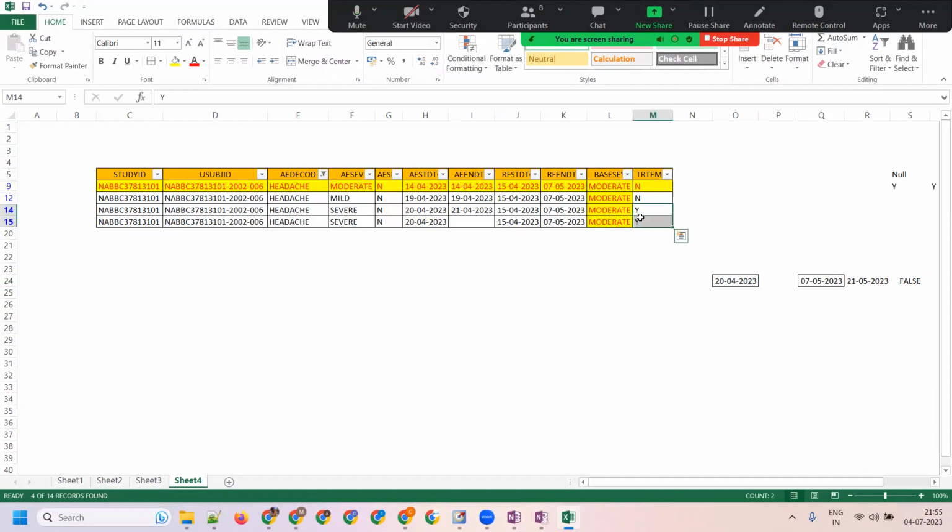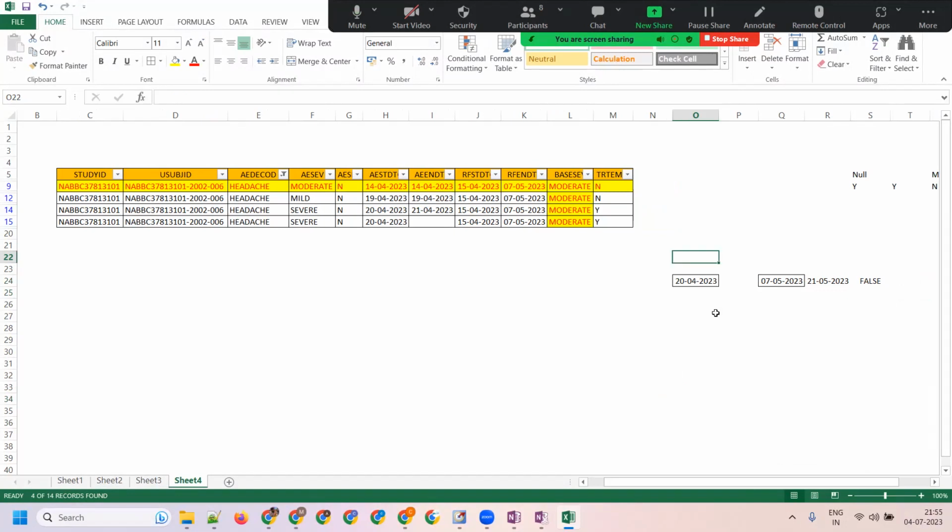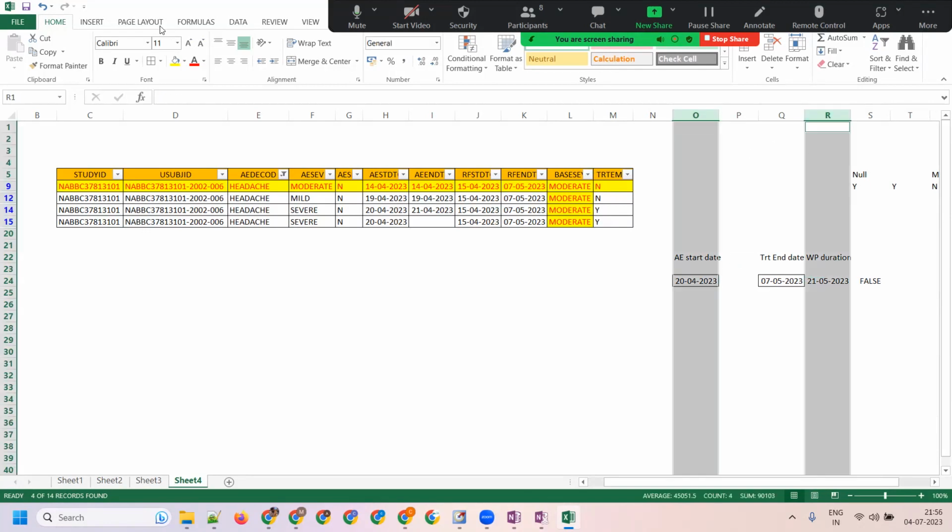Is the logic understandable? Difficult? This is the AE start date. This is the treatment end date. This is the washout period duration plus treatment. From the treatment end date, what is going to be the washout period? By considering the washout period, now these two are my interest. Now, if any adverse event happened after my treatment end date plus washout period, will I consider that as treatment emergent or not? What is your answer?